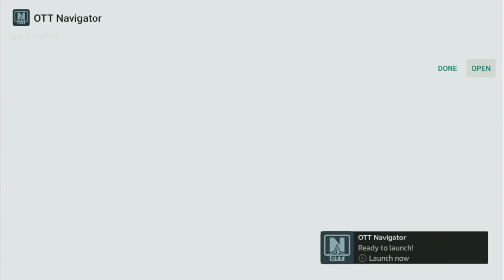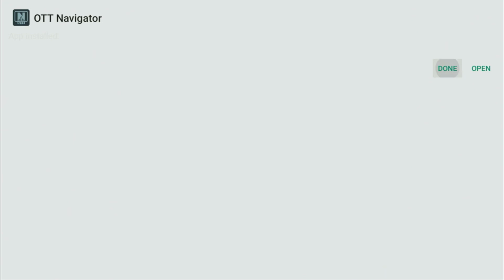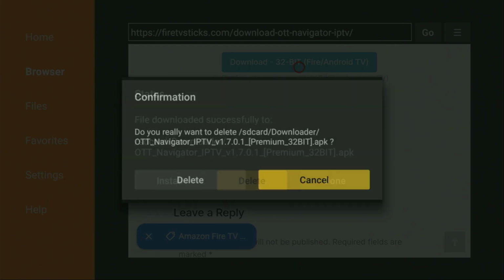Then just click on Install and wait until you install the OttNavigator to your Fire Stick. That should take a couple of seconds. After that, do not click on Open yet. Instead, press on Done, because this way we'll be able to delete the installation files as we don't really need them anymore. So click on Done, delete and delete.